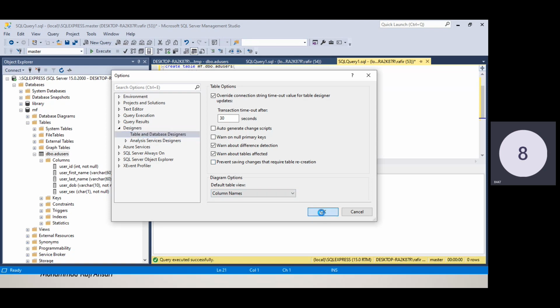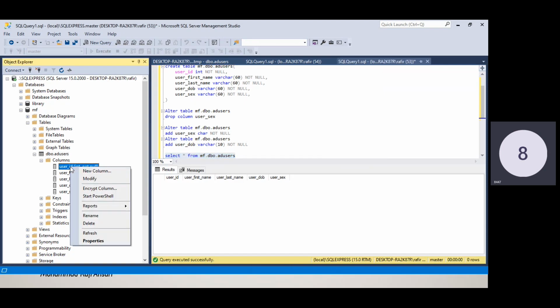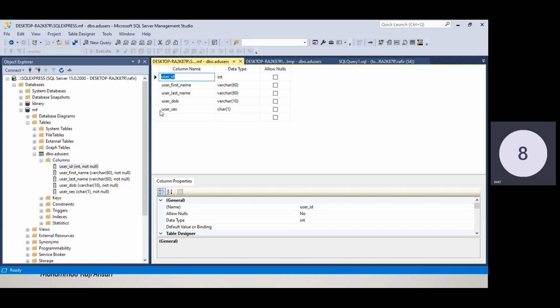So I'm just pressing OK, and then right click on any of the column fields and click on Modify. Let's suppose you want to move this user_sex field here, after the user's last name. Then you can simply press Ctrl+S to save the changes.